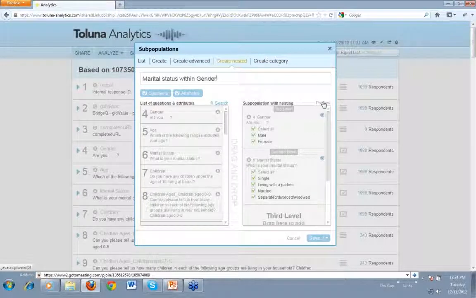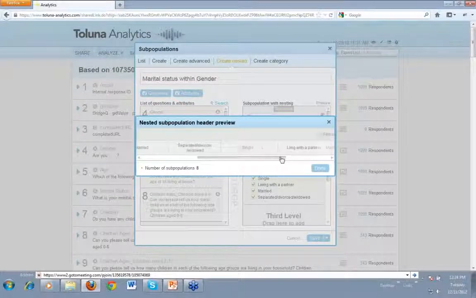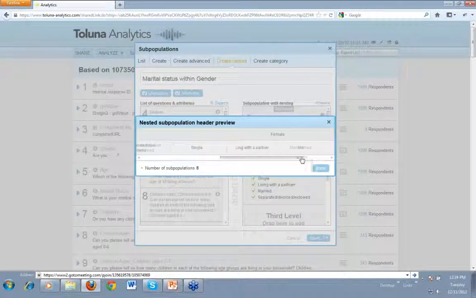I can click on Preview, and what this will do is create 8 different banner points within my overall banner. You can see here that I now have males single, males living with partner, married, divorced, and then I have the same thing for females: single, with a partner, married, and divorced. 8 new subpopulations created.